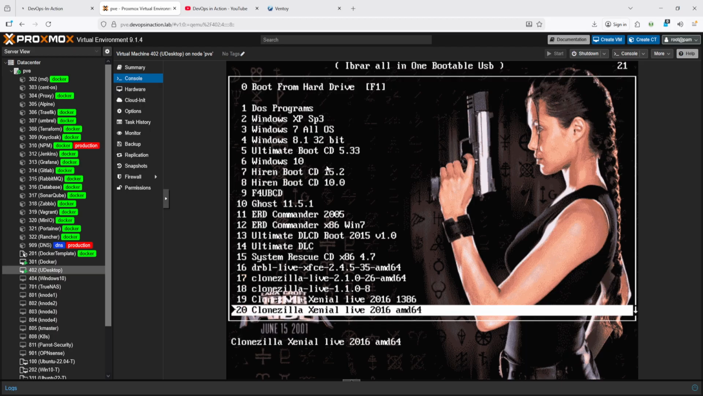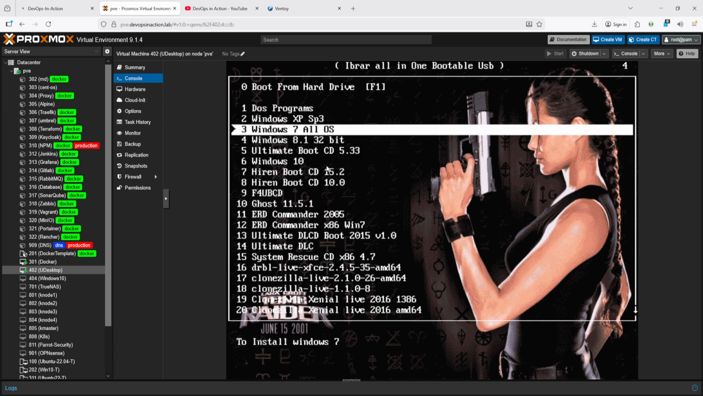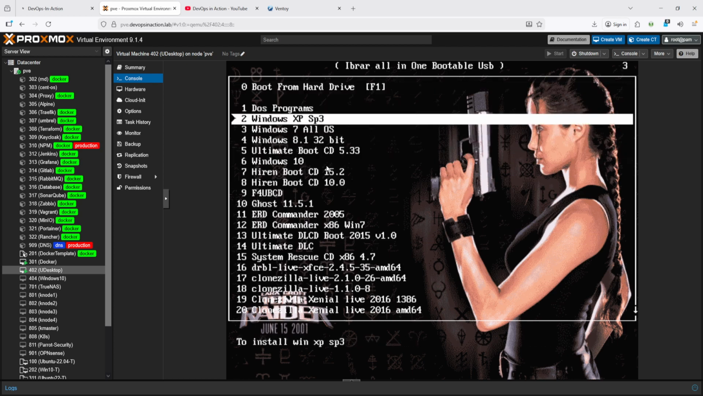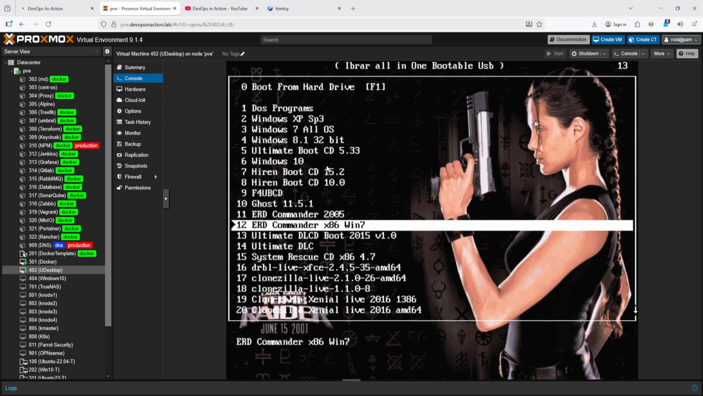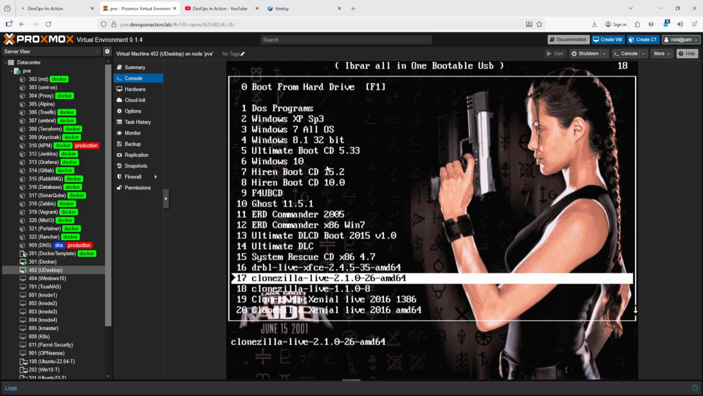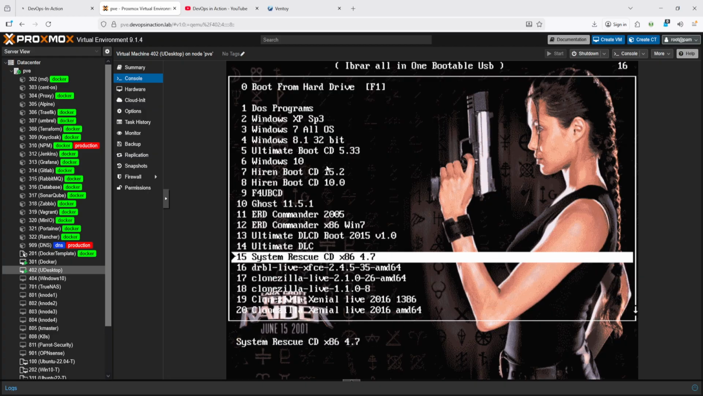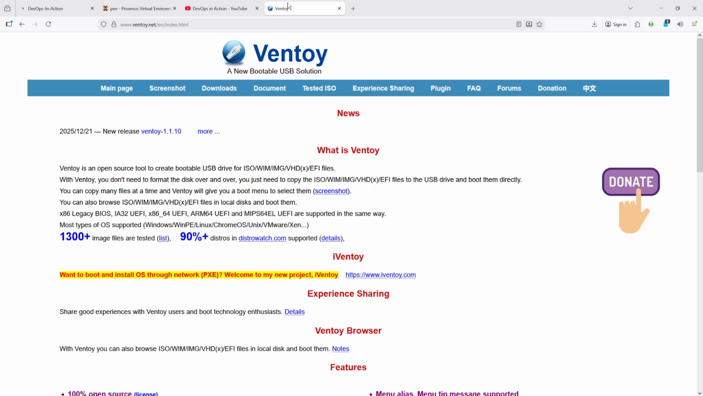This is my 32 GB pen drive where I added most of these things, and this is the GRUB bootloader which I customized. So now if you want to make similar things, don't waste time, don't go with the GRUB bootloader, and use Ventoy.